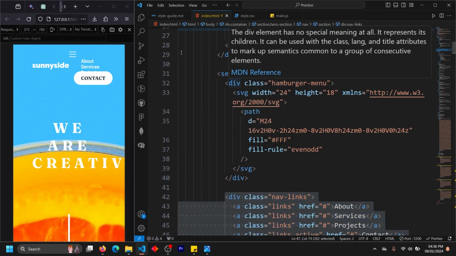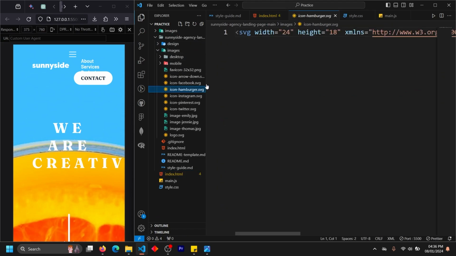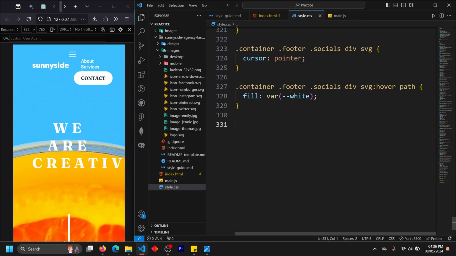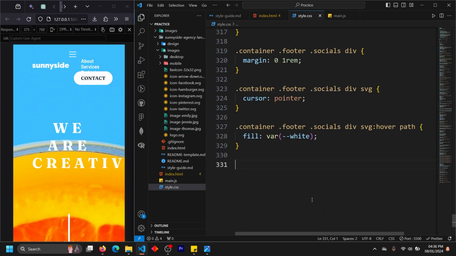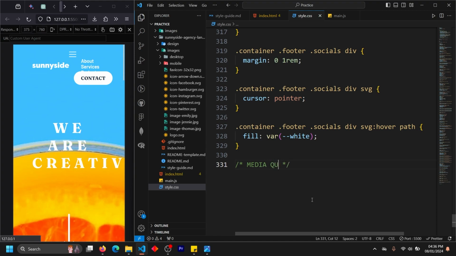Now with the hamburger icon, we can find it in the images. If you check inside images, we can find it here. So you just open it and then copy it. Once that's done, we can move over to the CSS. We can use media queries to style mobile devices.